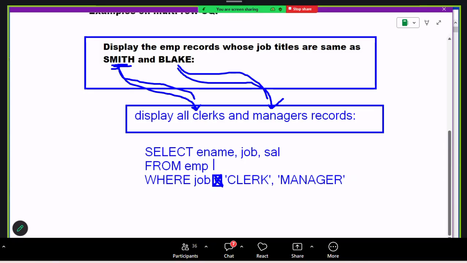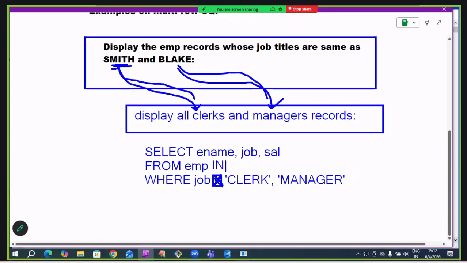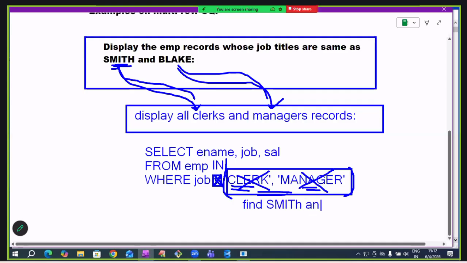We must use a special operator. Which operator do we have to use, sir? IN operator. Job IN clerk, comma, manager. Like this we write, if we know Smith's job title is clerk and Blake's job title is manager. But I don't know Smith's job title and I don't know Blake's job title. So find Smith and Blake job titles here.